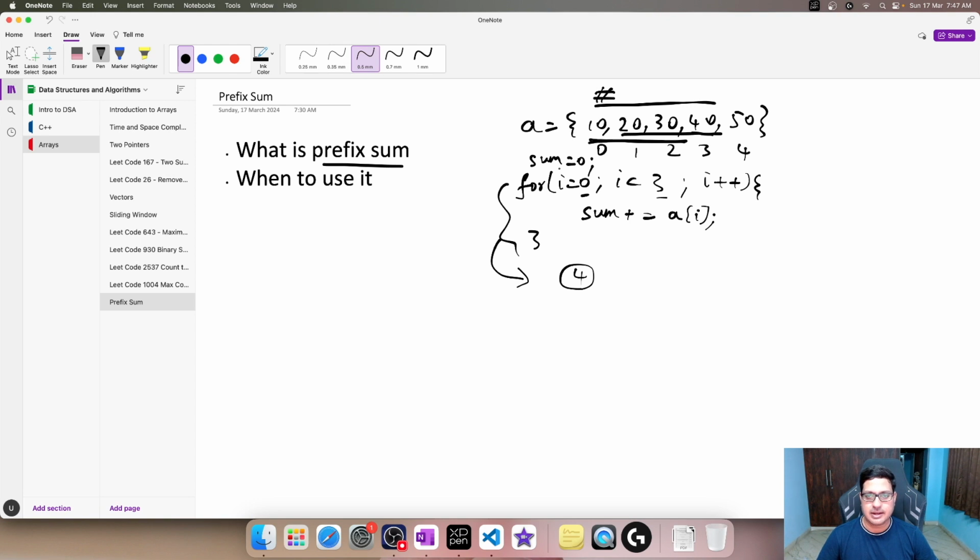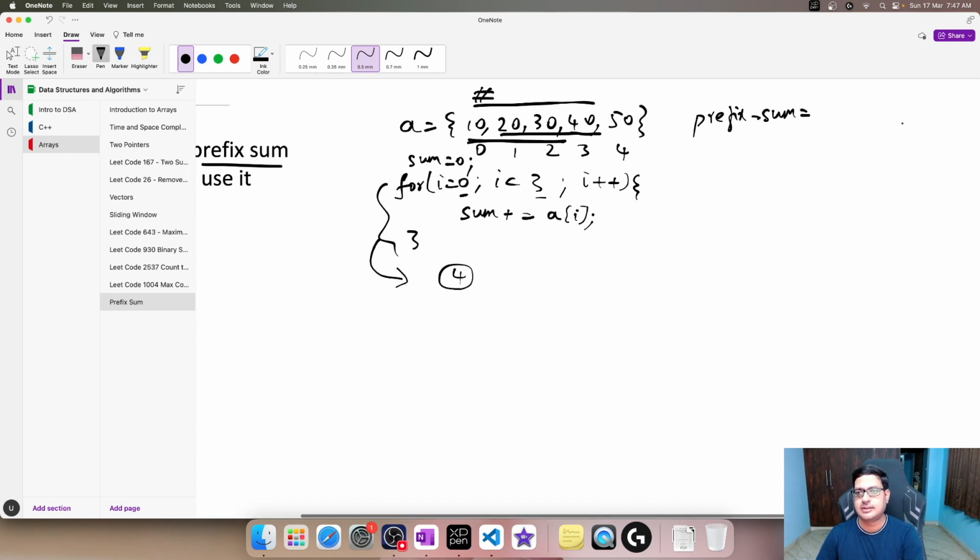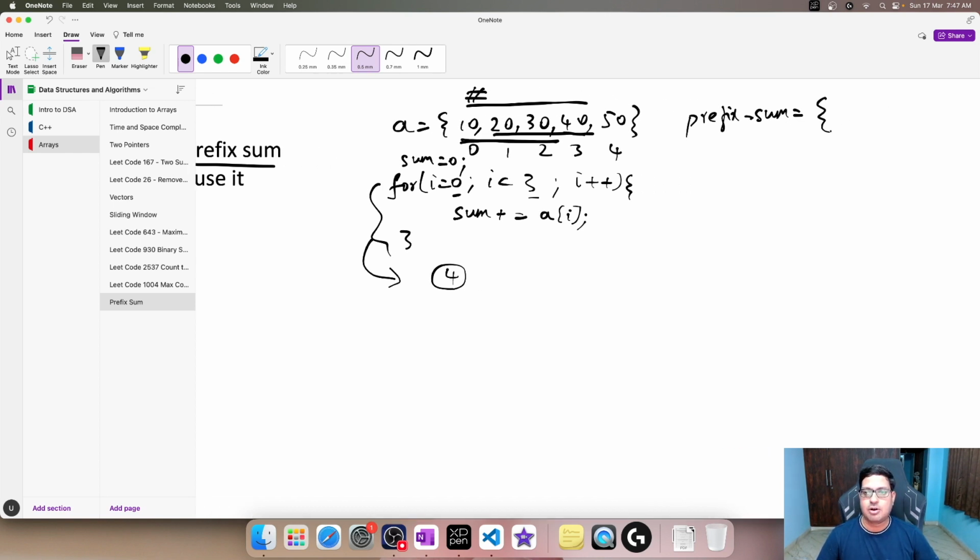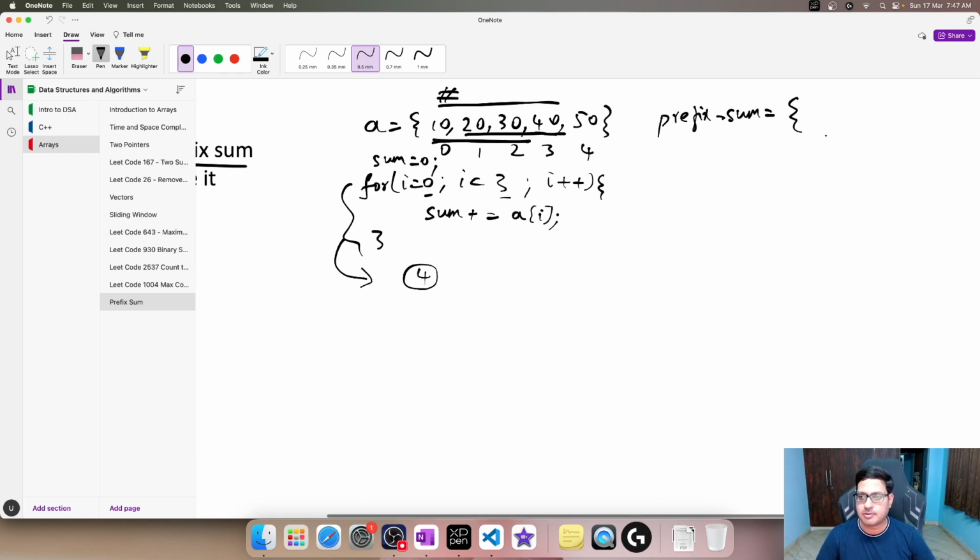If we have this array A with 10, 20, 30, 40, 50, we would create a new array, called prefix sum or some other name. What this contains is the sum of elements up to that point. So the prefix sum will also have the same number of elements, with the same indexes, and prefix sum of 0 will have the sum of elements up to 0. The sum of elements up to 0 is just 10, so we will just have 10 here.